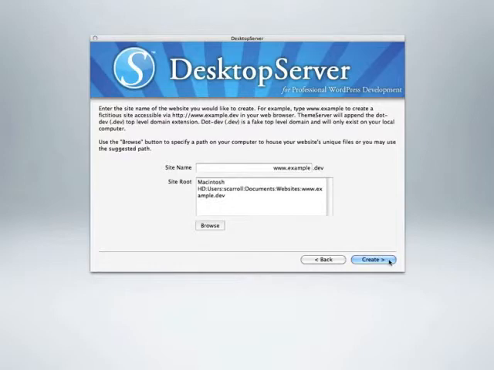At this point, you can specify the fictitious domain name for your site. For instance, www.example.dev. For security purposes, DesktopServer will automatically append the .dev top-level domain name for you. The text area below allows you to define the folder on your hard drive where your website files will live. Click Browse to define a new location, or click Create to continue with the default.